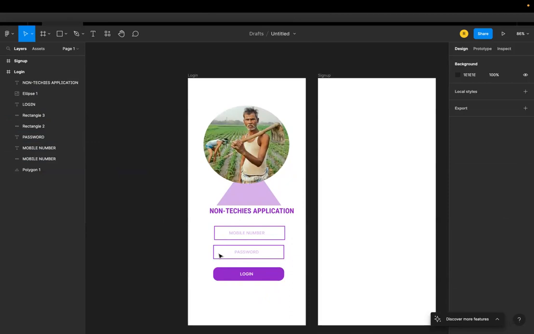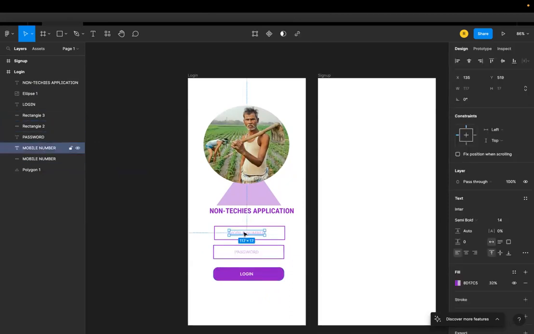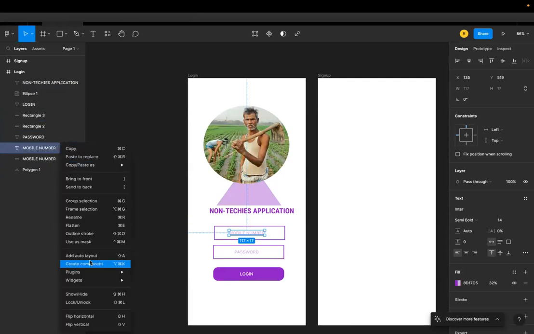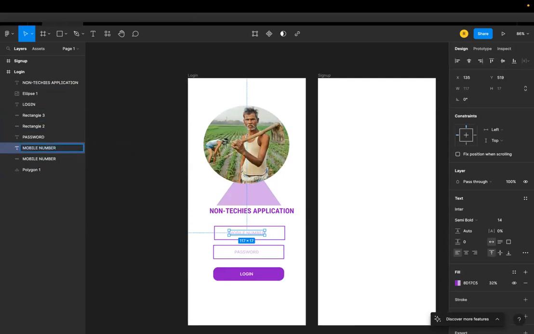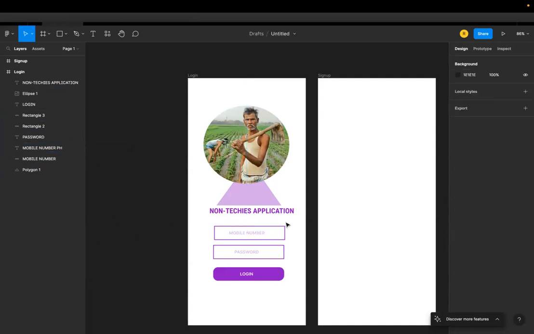So that once you see on your left hand side, you can know this is just the mobile number placeholder. Let's rename it mobile number placeholder. So you can rename all the items here. And also the default save name is untitled. For best practice, just change it to the name of the app. The name of the app is non-techies app.